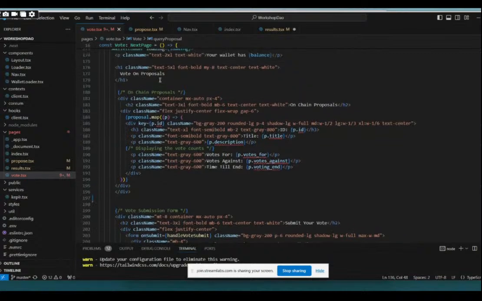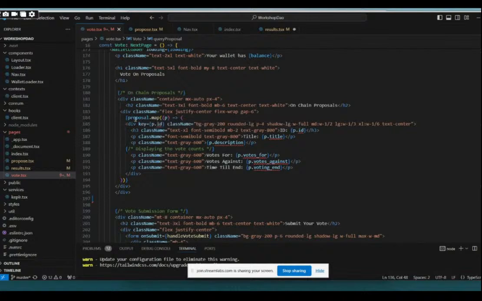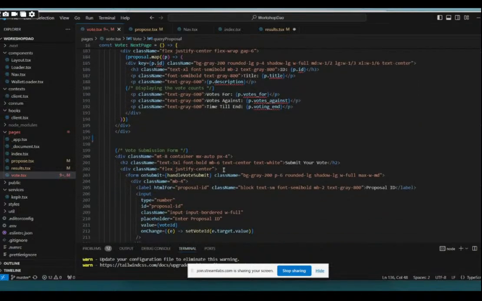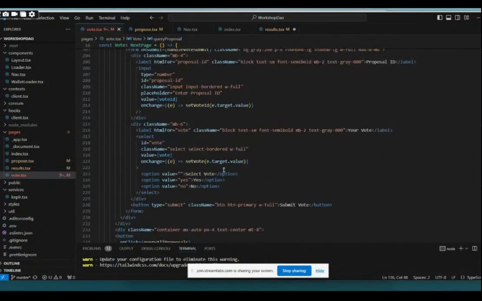So right in here, this is where we have our on-chain proposals, which are displayed on the UI. We have our proposals, we map it out. And for each proposal, again, this P, each proposal, we do the ID, we do the title, we do the description, and that's how we get that. And then time till end. Okay, so we're almost done.